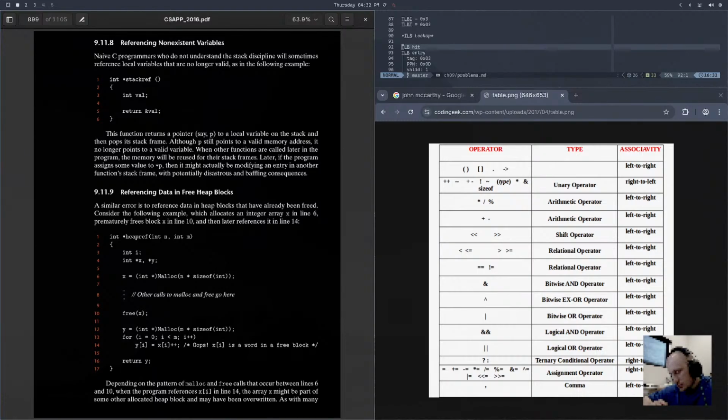When other functions are called later in the program, the memory will be reused for their stack frames. If the program assigns some value to p, then it might actually be modifying an entry in another function's stack frame with potentially disastrous and baffling consequences.